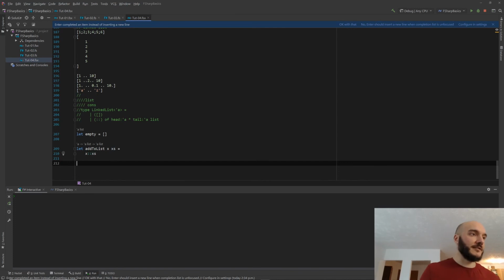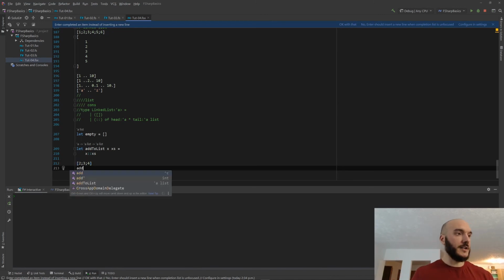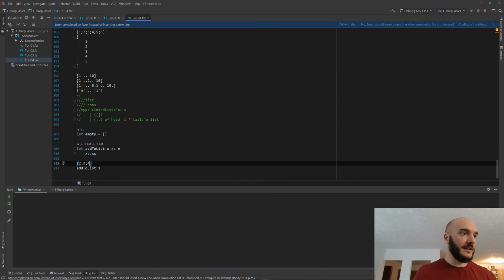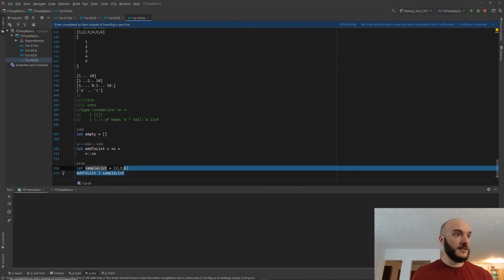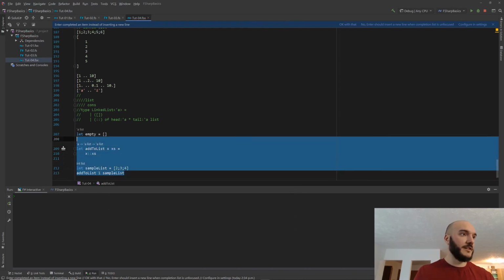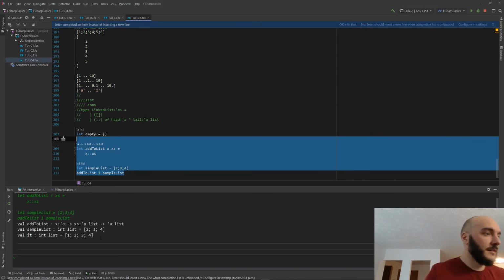So let's look at a concrete example. Let's say I have 2, 3, 4, and I'm going to call add to list. I'm going to add 1 to it, and I'm going to call this let sample list. I'm going to add sample list here and define this. There you go. So I add the 1 in front, and it returns 1, 2, 3, 4.